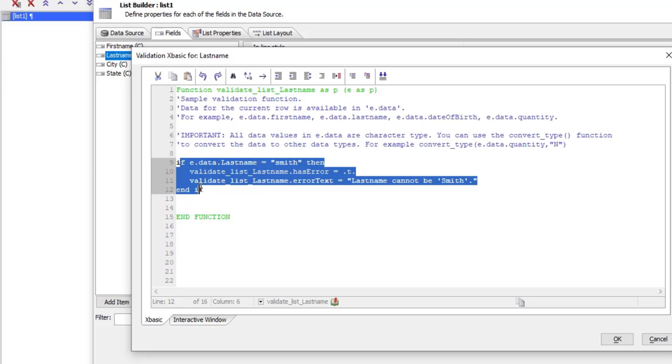So you can now define validation rules for in-place editing at both the client side and also on the server side. And of course the value of being able to do server-side validation is that you can do much more complex validations that include accessing data from other SQL tables and performing any kind of complex Xbasic validation rules.